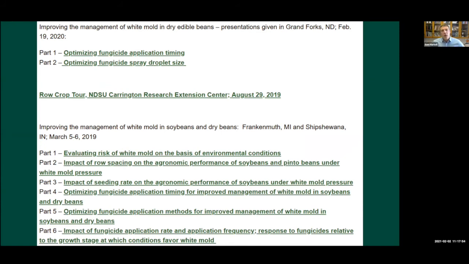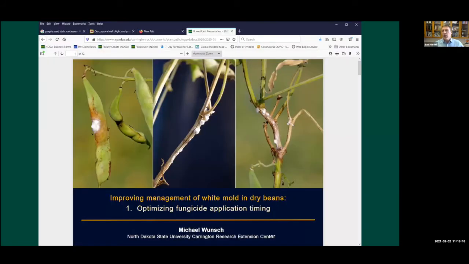So he's scrolling down that page a little bit. You can see that there's a lot of optimization things going on. Optimizing the application timing, the spray droplet size. And then there's a whole series from 2019 in 6 parts looking at white mold management in both soybeans and dry beans, with multiple specific updates that have come out of the Carrington REC. So just as an example of how to evaluate the results he's showing you, I'm going to take a look at this first part of improving white mold management in dry beans, and that's optimizing fungicide application timing.